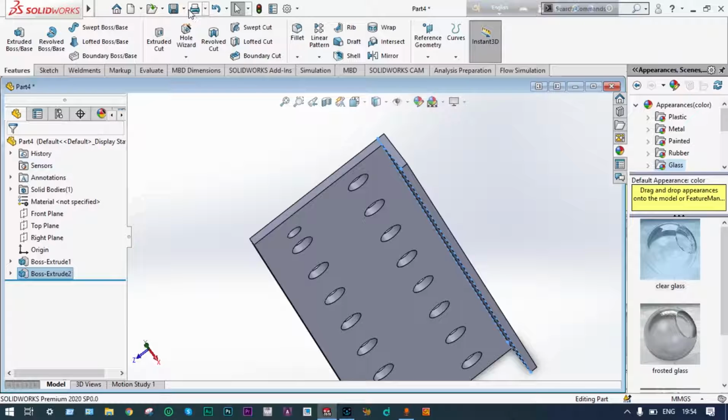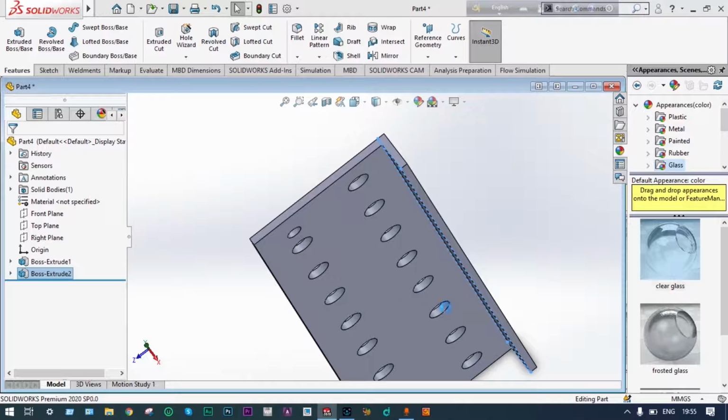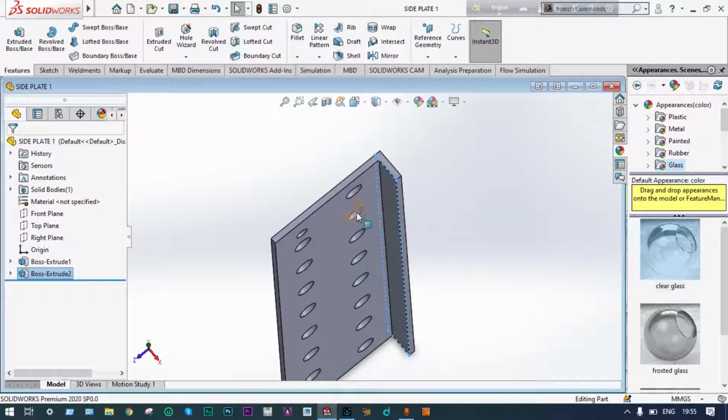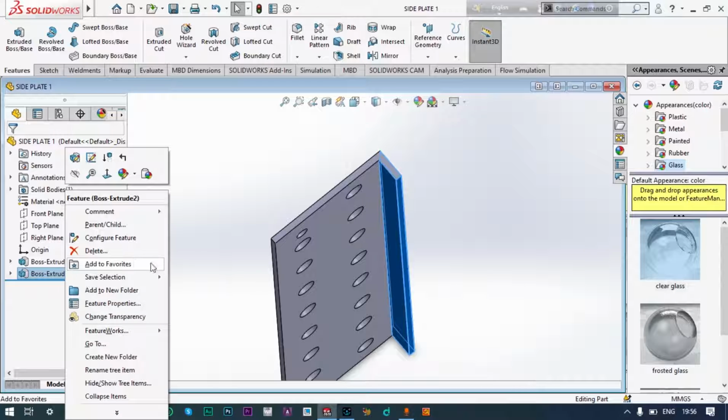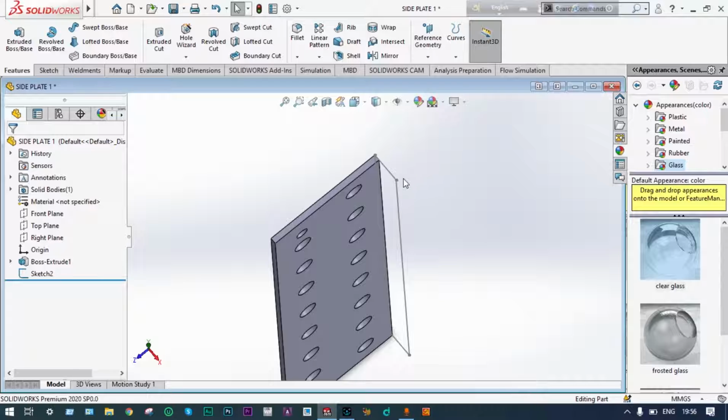We can save it by the name of side plate 1. Save it. Now we have to make the second plate with the same component. We can make the second side plate also. For that we have to delete this part. Let us delete this sketch also.